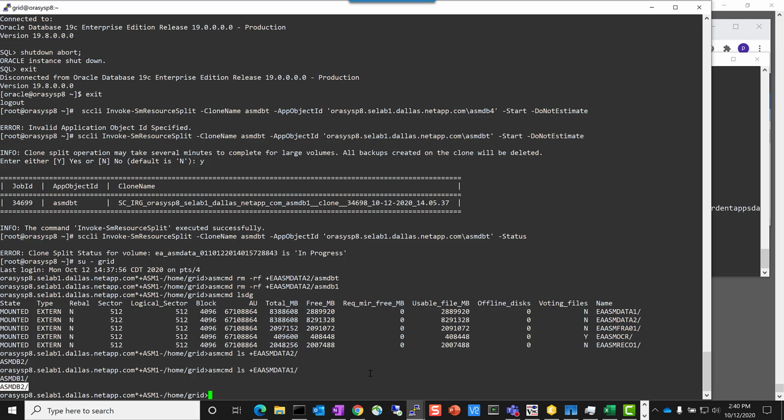But at this point, within SnapCenter, you're going to want to configure backups for the database that now resides in the new disk group. So you go and define a protection policy for ASM DB2 and perform a backup.